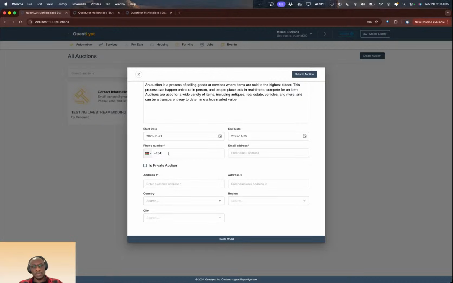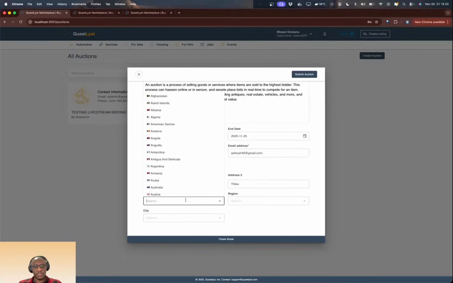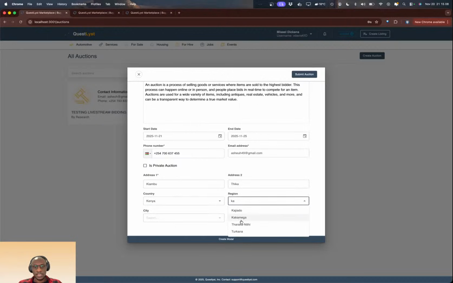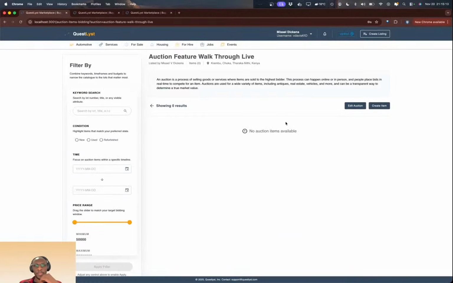And the contact number, this is important if users can't reach you, or they have questions and they want to reach you. Then they use these contacts to reach you. And now this is what controls whether it's private or not. So I'll create a public one right now, and we can do private later. Here we can create the auction.